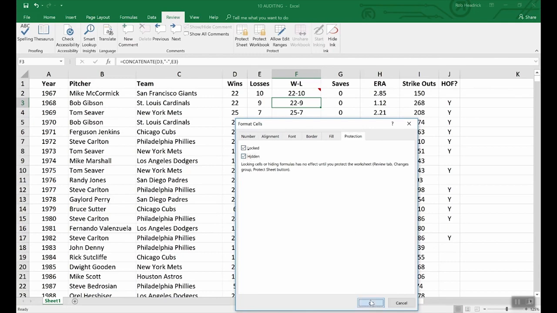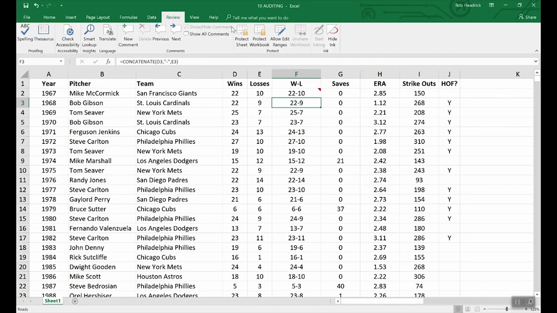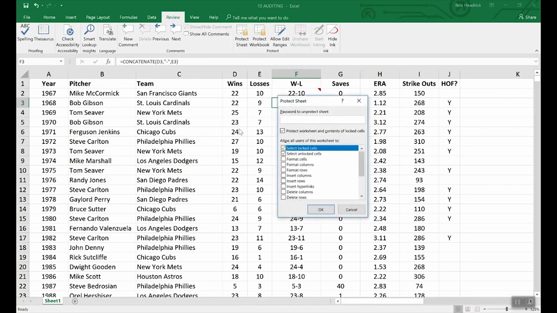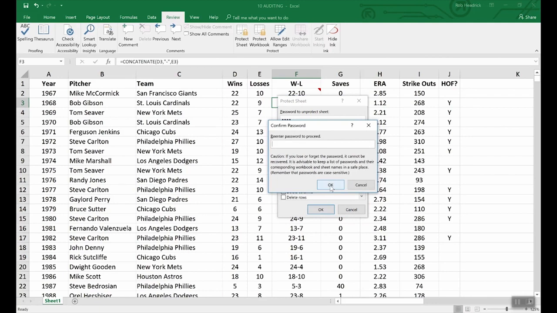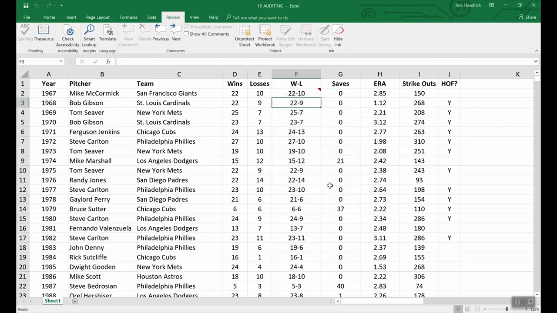Click Hidden, click OK. We got to do one step here, which is we have to protect the sheet. Now watch what happens up here where you can see this formula. So let's do a quick password here. Say OK. Password again. It's gone. So unlocked cell, you can see the formula. Locked cell, you cannot see the formula.